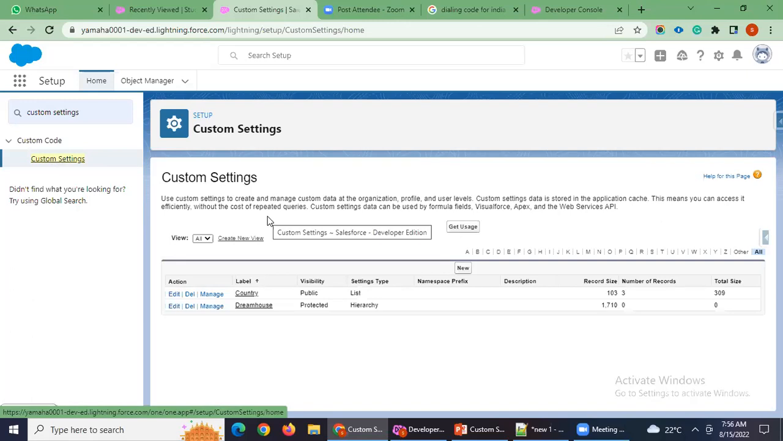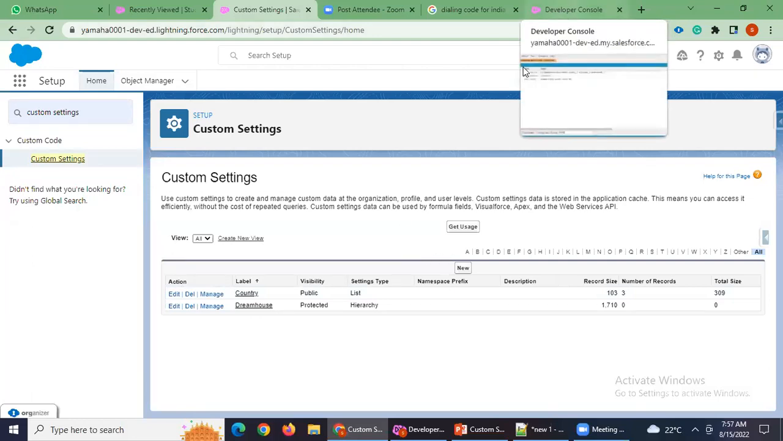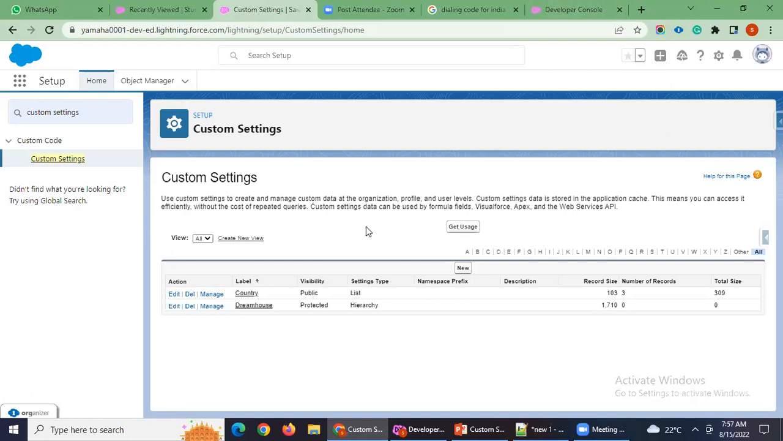Now we will try to fetch this data in our Apex code, in our Apex class, and we'll see what the count of SOQL queries is. And whatever custom setting data we have created, this data can be used across our organization wherever and whenever it is required. It will not be only for an object, it will be available for the whole organization.